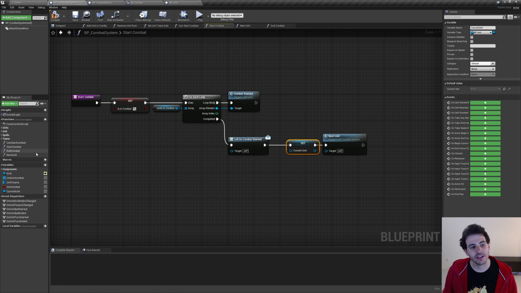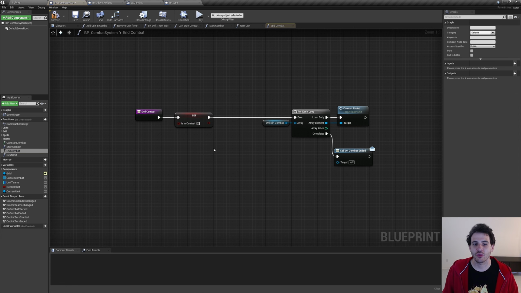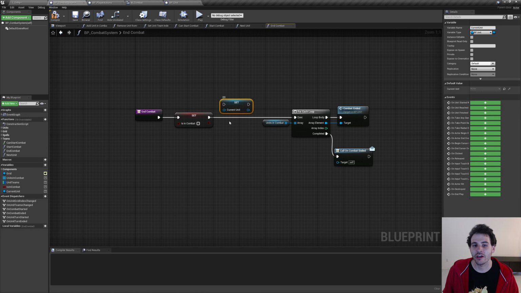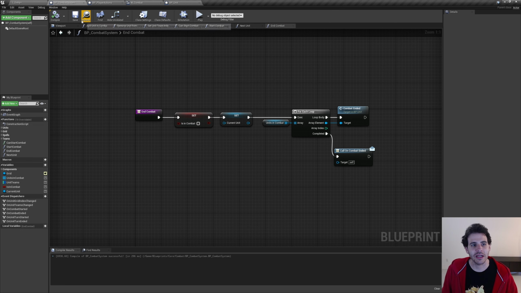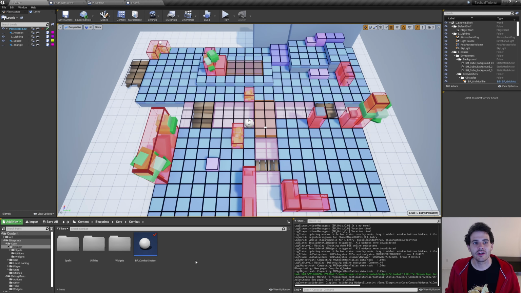Perfect. And the second thing I want to do is in the end combat, I just want to make sure to reset the current unit just to make sure that no units are selected when the combat is ended. Here we go, just like that. Now we can compile, save, and we're done with the combat system. So we can just close it. And now to be able to test all that, we're going to add ourselves a new button in the widget combat.